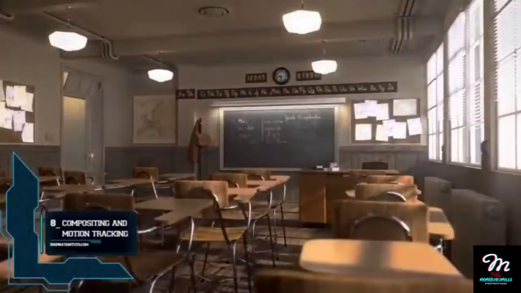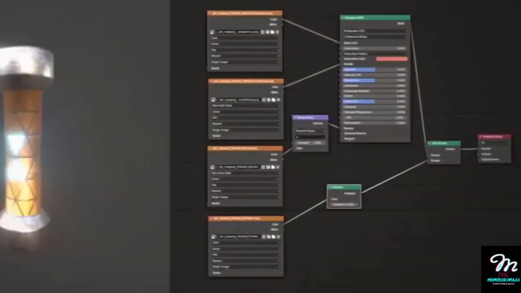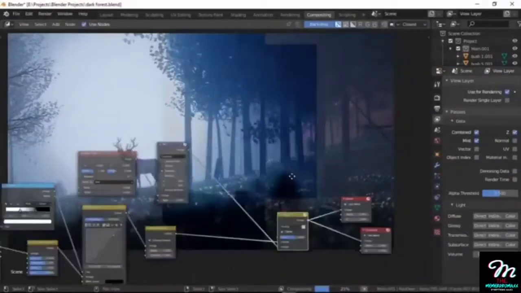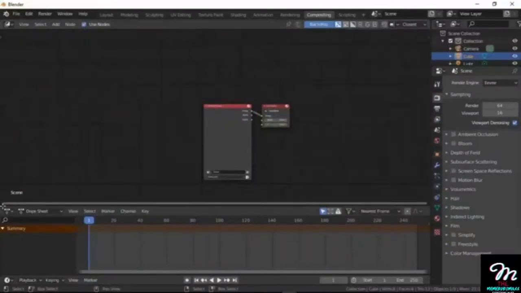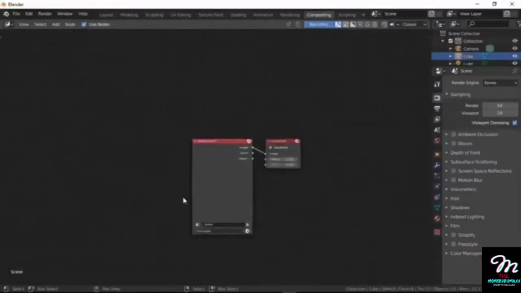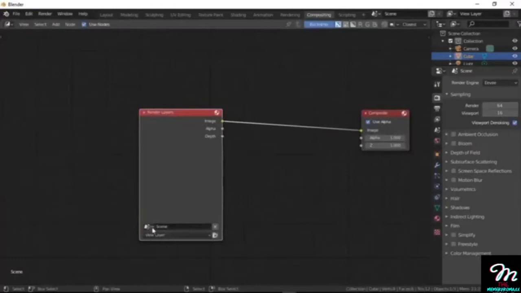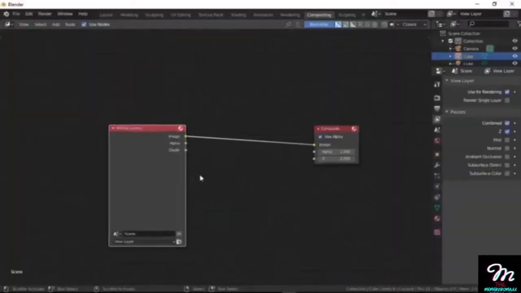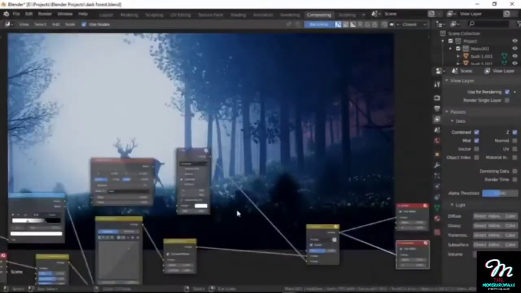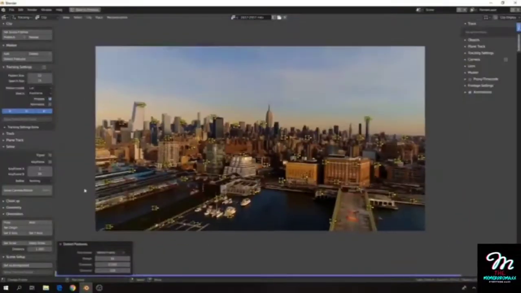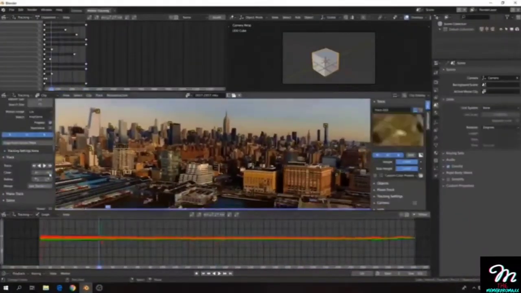Number 8, compositing and motion tracking. Blender comes with a fully fledged built-in compositor. This allows you to post-produce your renders without leaving Blender. The compositor comes with an impressive library of nodes for creating camera effects, color grading, vignette, and much more. Render layer support, full compositing with image and video files, and the ability to render to multilayer OpenEXR files.